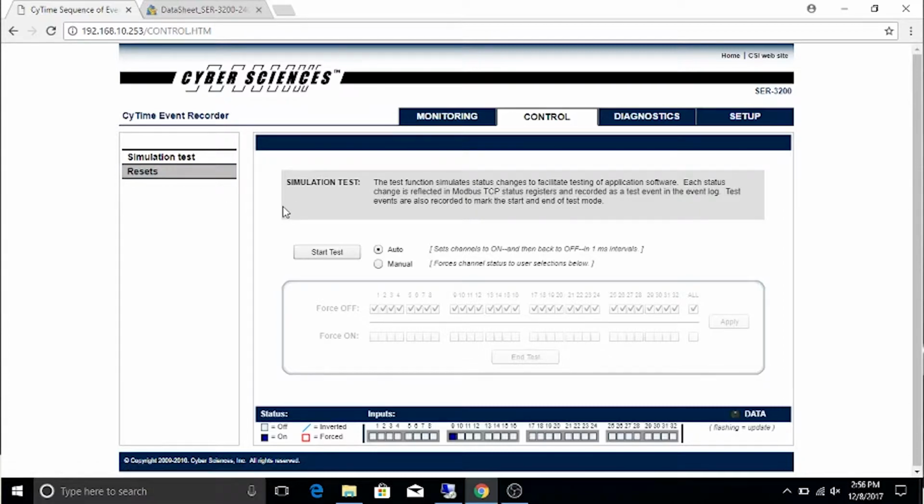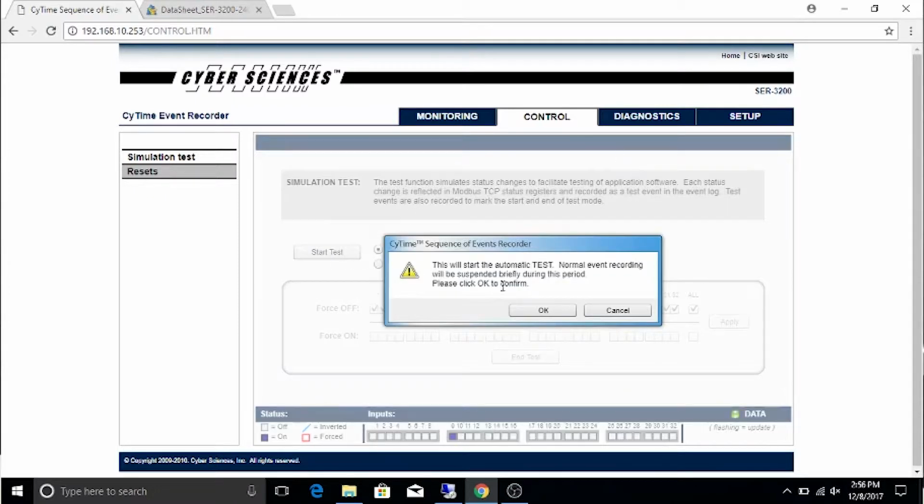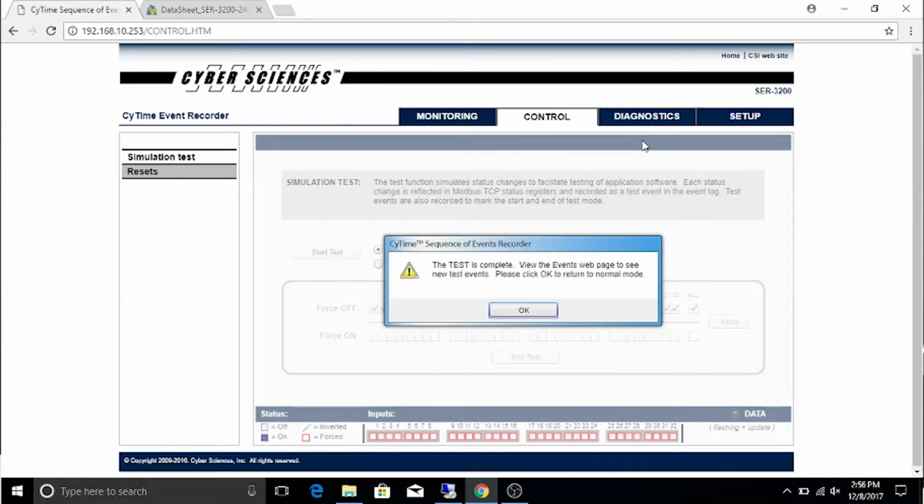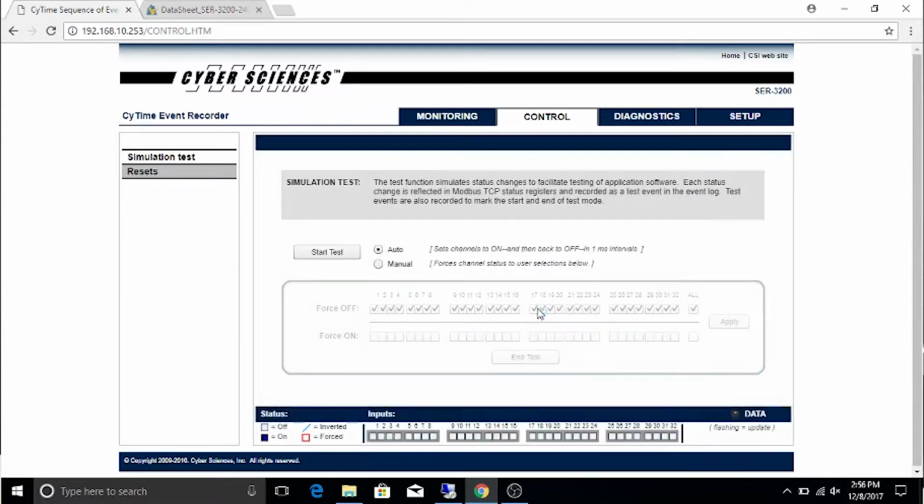Doing a simulation test is nothing more than picking a particular mode of operation. You can have auto mode, and all auto mode is going to do is sequence through and turn each of the inputs on and off in, as you can see here in the text, 1 millisecond intervals. So what would that look like? If we started this and said yes, you can see now the screen is scrolling, and you can see that it went through all 32 inputs 1 millisecond apart. It also highlighted that all of those inputs had a red box around them to show that they were forced.